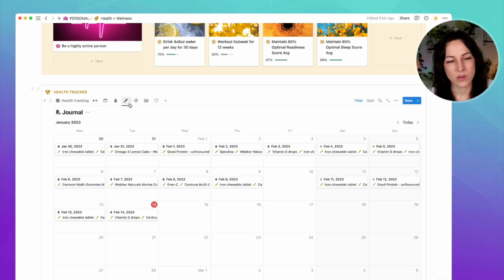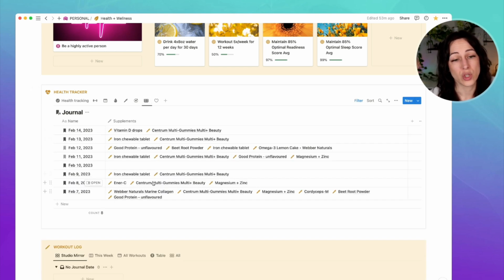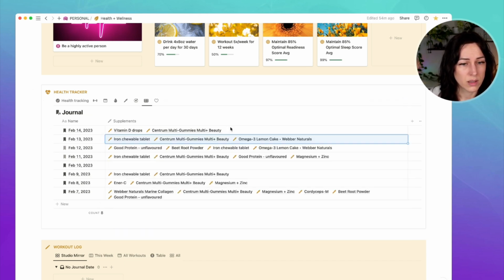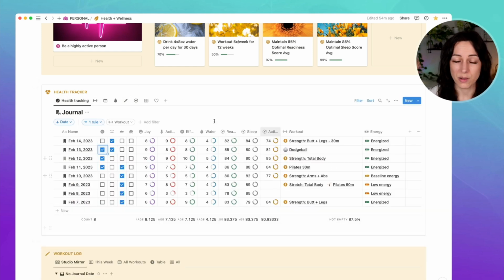The other thing I can do here too is track supplements. Again, the calendar view is actually not that great of a view. So viewing the journal with the supplements visible in a table view is probably going to be a much more helpful view of that. And let's add the omega. All right. So that's my health related tracking.